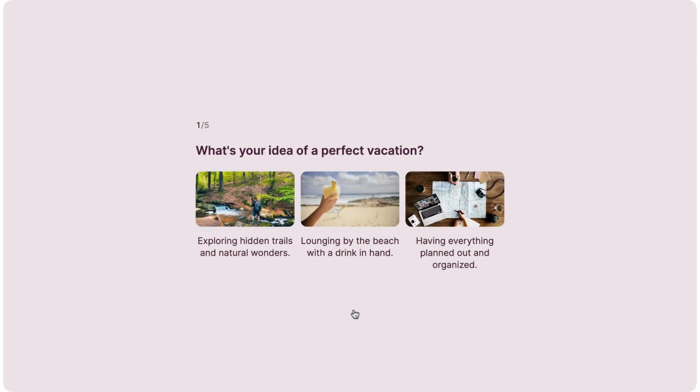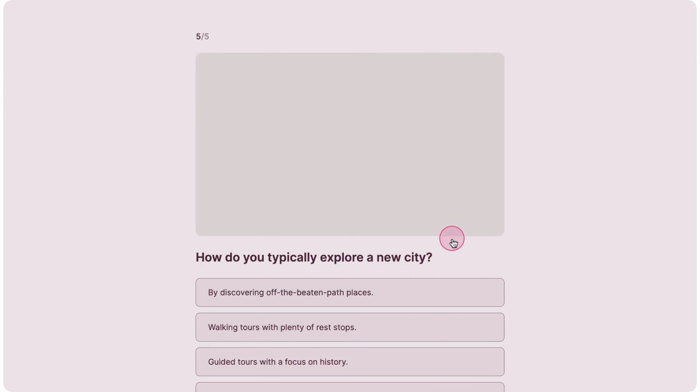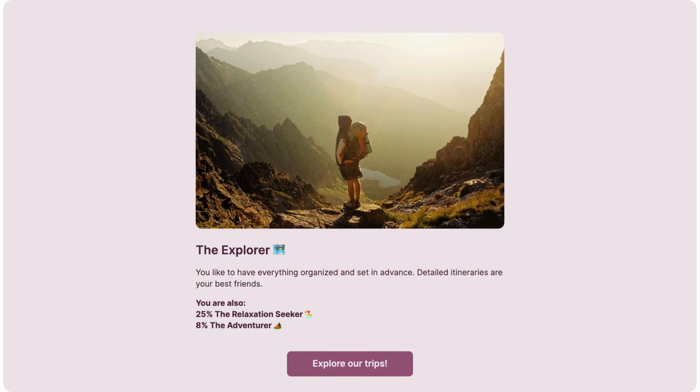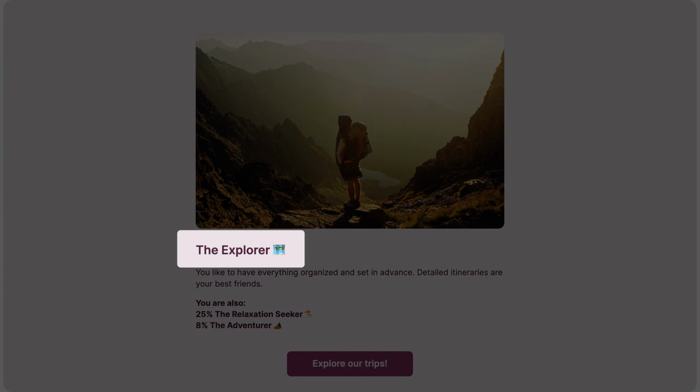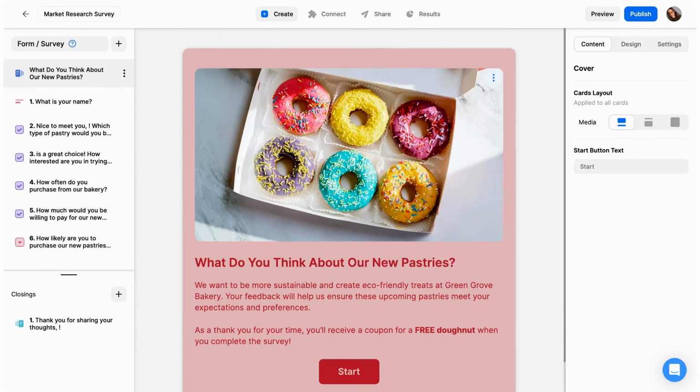We will answer all the questions and choose random answers. This way, we can check how our variables appear in the closing. We see that our main result is the Explorer, and we can also see how the other outcomes are presented below. In the last example, let's have a look at variables we can use based on users' previous answers.